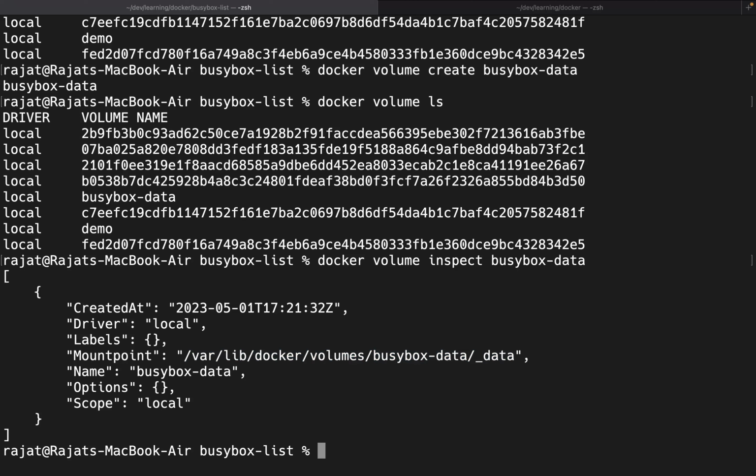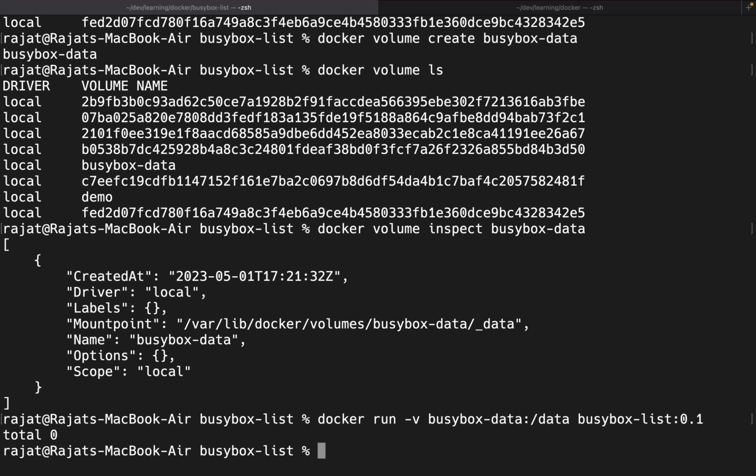Now that we have the Docker volume, we can mount this thing on our container. Let's see how to do that. We can use the same command, but here we will now mount our volume. So we will do busybox-data, that is the volume we have created, colon, and then the mount point where we would like to mount this volume, and this thing will be mounted inside the container. So let's see if we do that. This time our application will work because now this data directory was mounted on top of that.